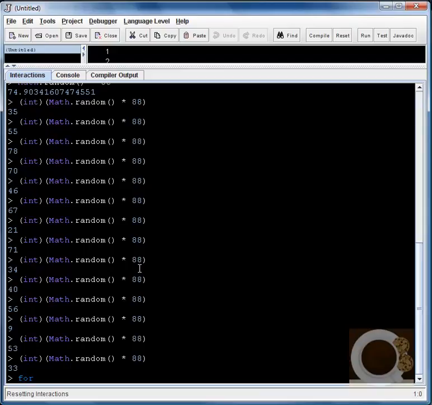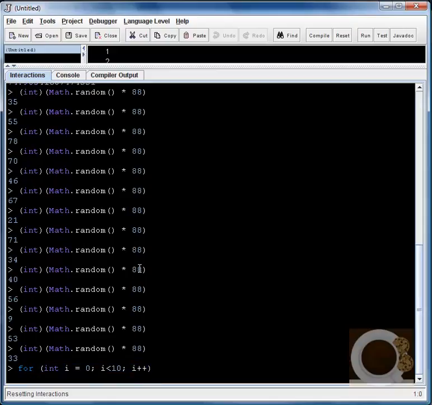Just for example, don't watch what I'm doing, but I just say, let's see, int i equals 0, and let's run this 10 times, and say i plus plus. Don't watch this, and I'm just going to say Math.random.